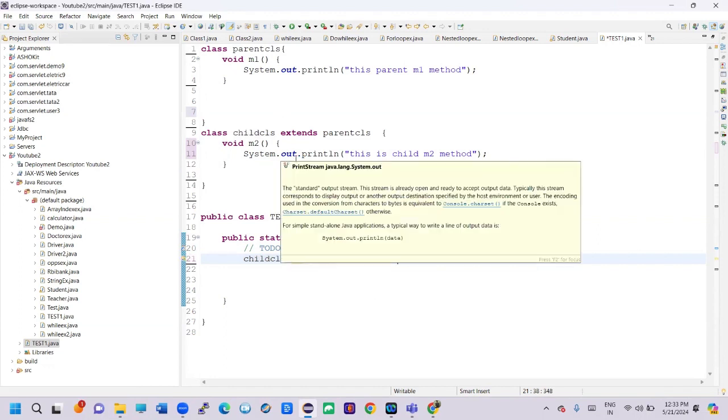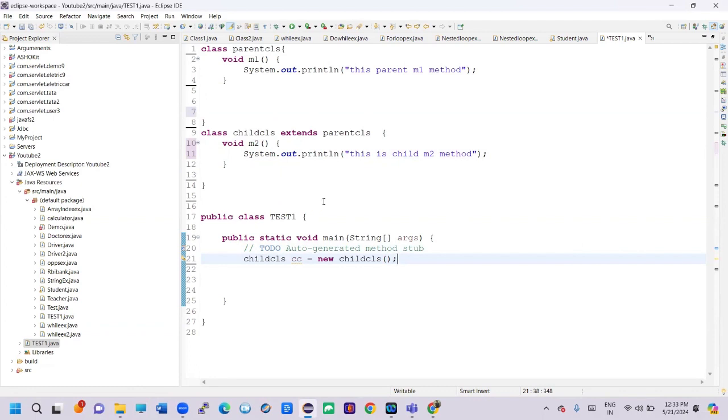How can you identify whether this is inheritance or not? How does the parent and child relationship come about? When we use the extends keyword, it becomes inheritance. When we use the extends keyword, the child gets the parent's properties. Whatever methods are in the parent class, the child can access them with the help of inheritance.